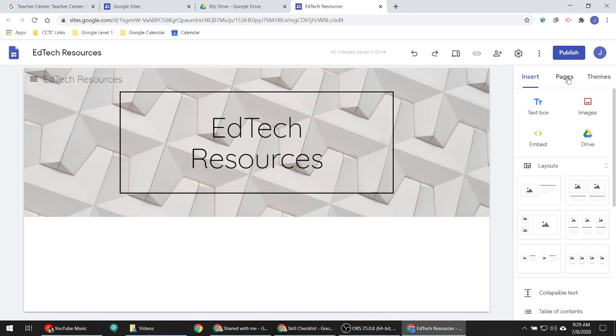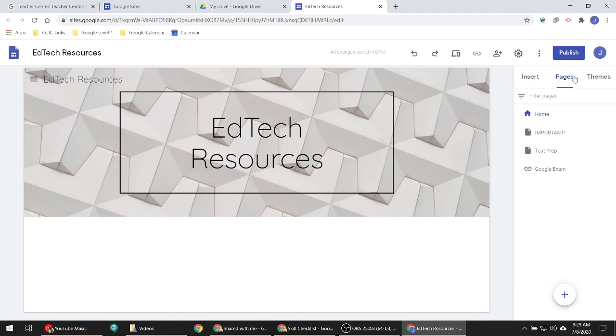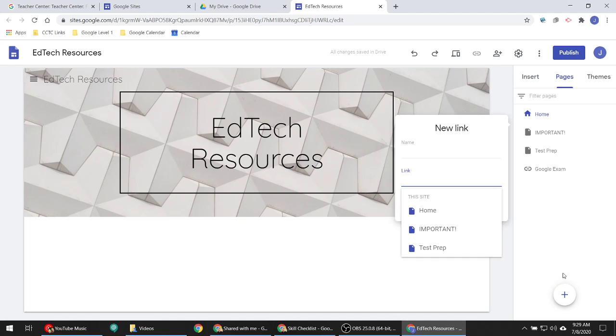So I'll go to pages over here. Now you'll see that I've already got some things set up in here. But to create a new page, I would just hit the plus sign, and I can create a new page within the website. If I hover over it and don't click it, you'll notice that it animates, and you have this new link. If you choose the new link, it brings up this window where you can give it a name. Let's say I'm going to give you a link to the Ohio Department of Education.